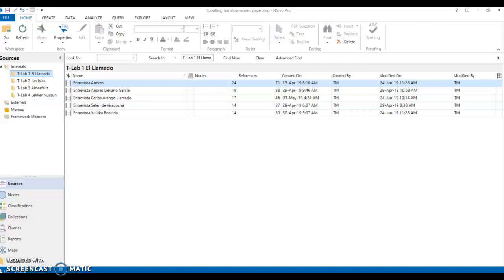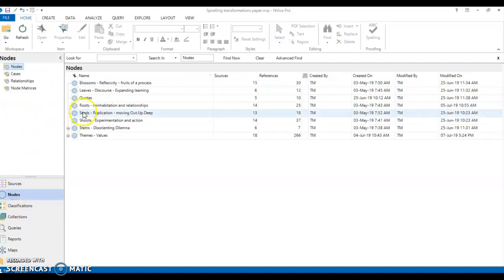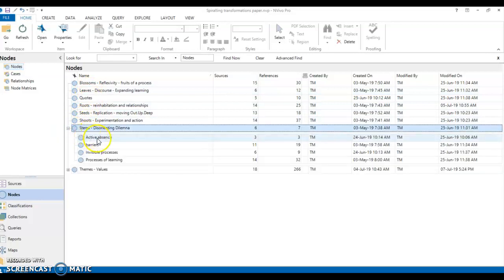This is just a quick video to show you how I've gone about doing the second round of coding. Here we have the 4 sources, the 4 T-labs, and the first thing we've done in the first round of coding is identify in each one of these interviews the 4 learning stages and elements from the living spiral model. So we have those coded from the roots, seeds, shoots, stems, blossoms, and leaves. Remembering that in the stems are the 4 learning elements.